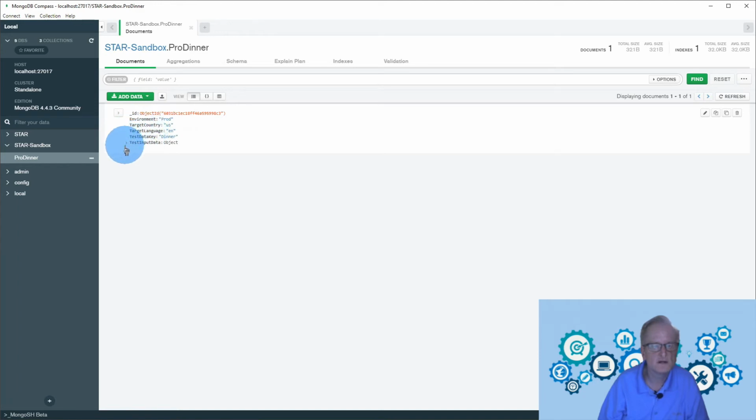But here's our data, and we can expand it. Here's our meals. So this is how our data actually looks in MongoDB. Now, we also have this ID. This is the unique, guaranteed unique object or document ID across all documents contained in MongoDB.